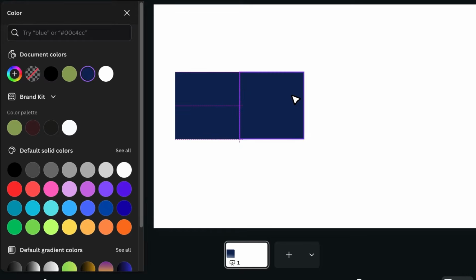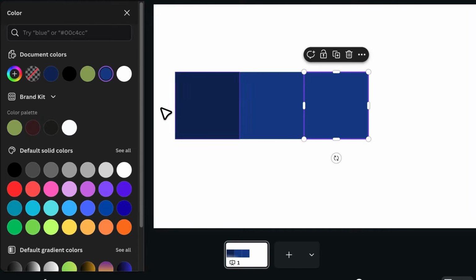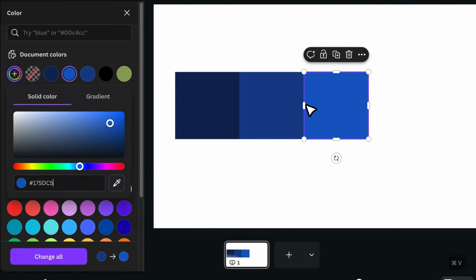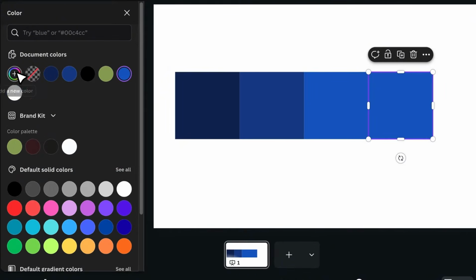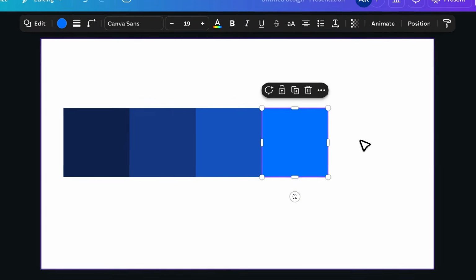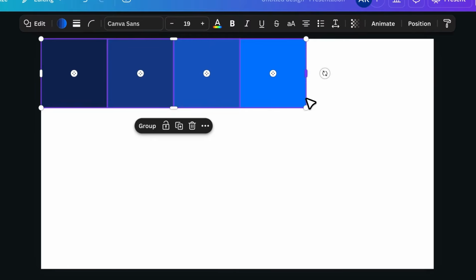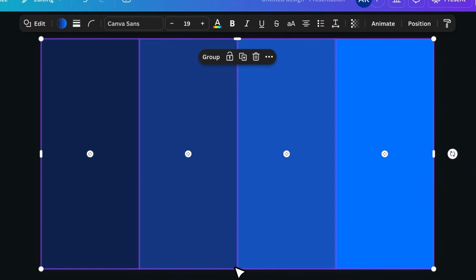Duplicate the rectangle, move it to the right side, and apply a different color. I want to create 4 grids in total, so I'll quickly duplicate and arrange them until I have all 4 sections ready. Once they're created, select all the rectangles together, place them in the top left corner, and then increase their width and height so they properly cover the slide area.